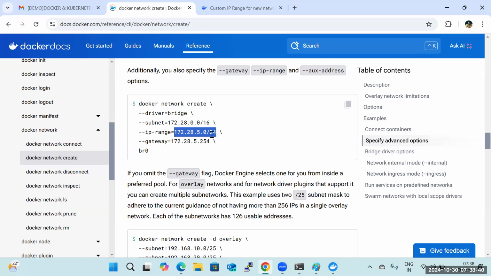Why? Because the IP range that I have given here is /24. /24 means 256 IP addresses, and among those, one will be the network ID and the other will be the broadcast ID. In between, you have 254 usable IPs. Among those, one IP will go to the gateway, and the remaining 253 IPs will be assigned to your containers. Is it clear now?